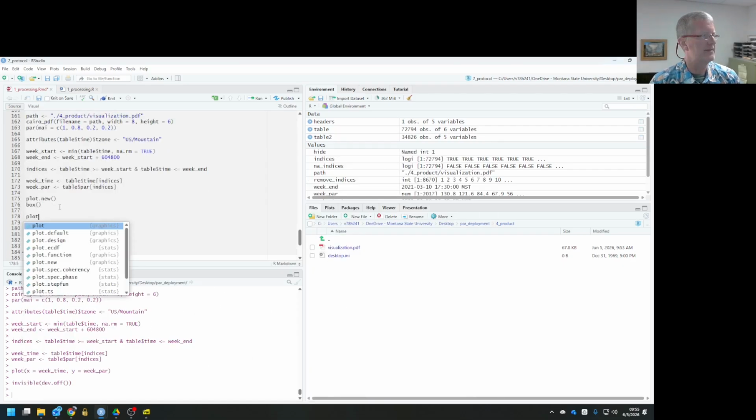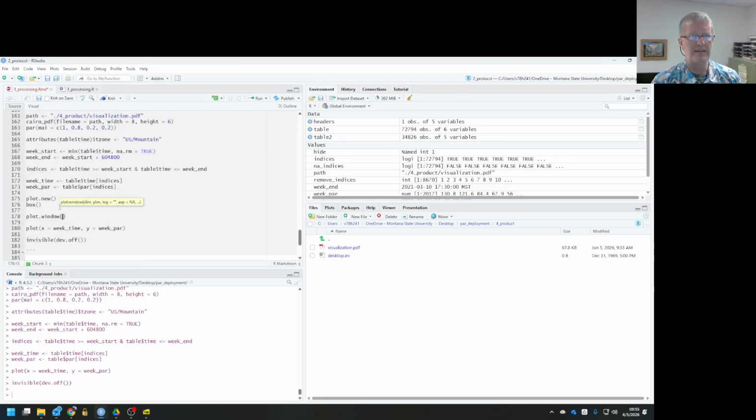Then I can call plot.window in order to set my xlim and ylim arguments. And this is what's going to establish my coordinate system. My xlim, I've already got set up in terms of my week. I've got a week start and a week end. So I can just say that my xlim is going to be a vector of two numbers. I can use the c function to create that vector. And those numbers are actually going to be dates in POSIXct type, a week_start and a week_end. Now my ylim is my PAR axis.